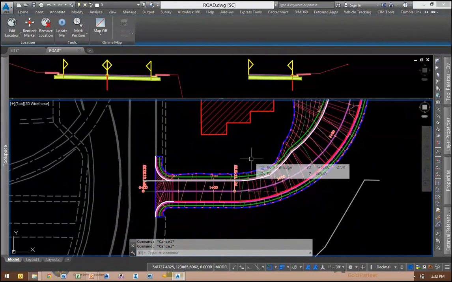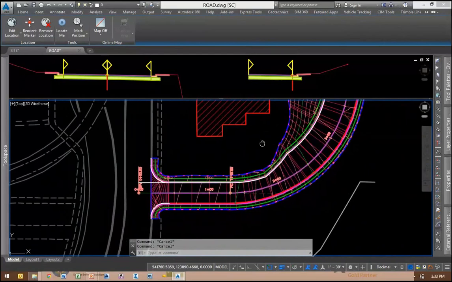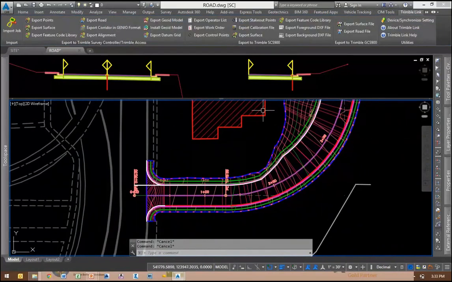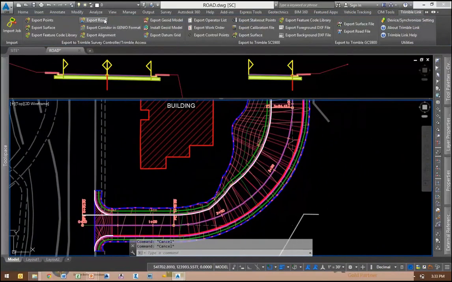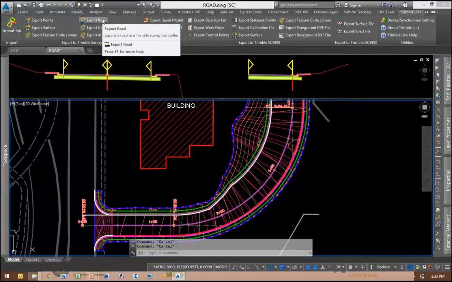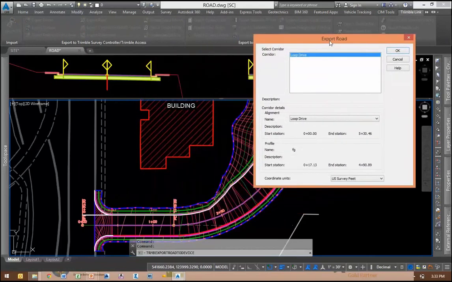This is one of the big improvements they made on the Trimble side of things. We still use Trimble Link over here, and we use this export road option. And what it's going to do, if I run this, it gives me a corridor option. I've got one corridor in here, and then down here it says corridor details alignment. So Trimble and Autodesk didn't match up their terminology exactly here. Alignment here, think of that as corridor baseline. Because when I click on this, I have loop drive, north curb return, south curb return.